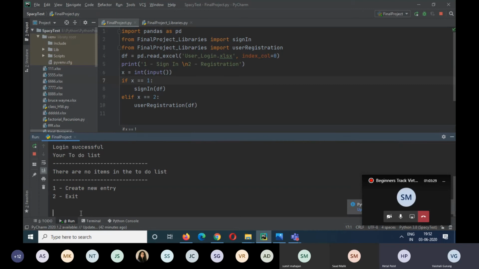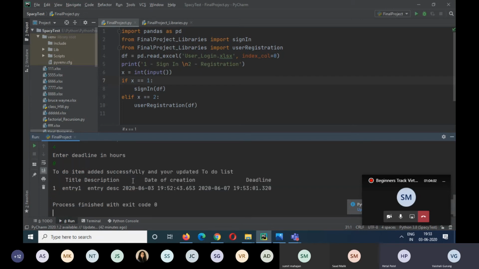Okay, so create a new entry. So I can create a new entry and then I'm entering the deadline in days, like if I want to give a deadline of probably 4 days for my task. And I can also select hours, because some tasks may be only for a few hours. So I've given both options. And when I do that, it adds to the to-do list.